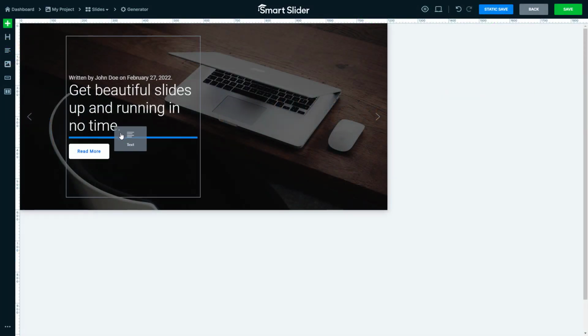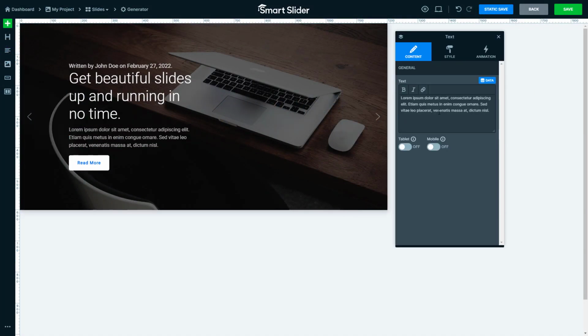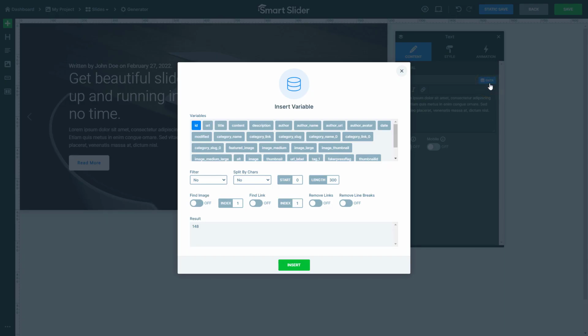Some texts, like the description of a post, can be quite long. Because of this, when you select your variable, you should also use the Split by Chars option. With Strict, you can remove an exact number of characters, which can cut words in half. If you want to avoid that, you can use the Respect Words option instead. This won't allow cutting off characters from words. Set the length to the character number you would like to use as the limit.